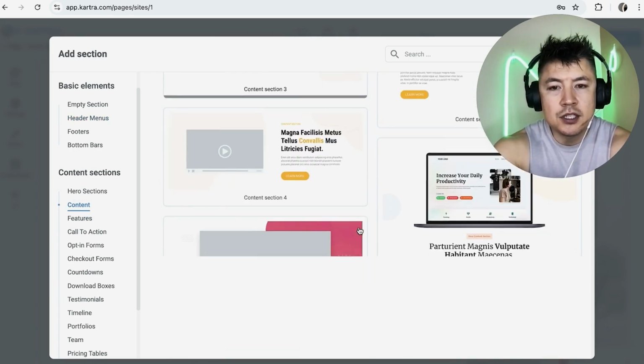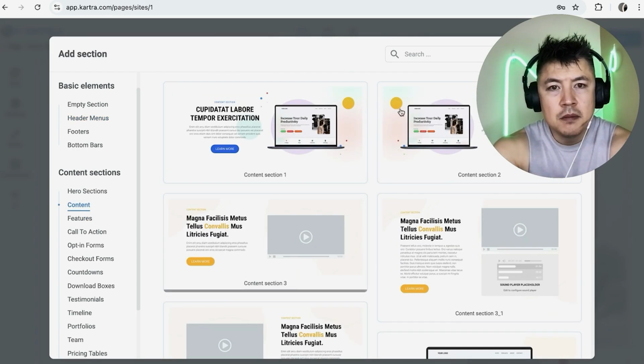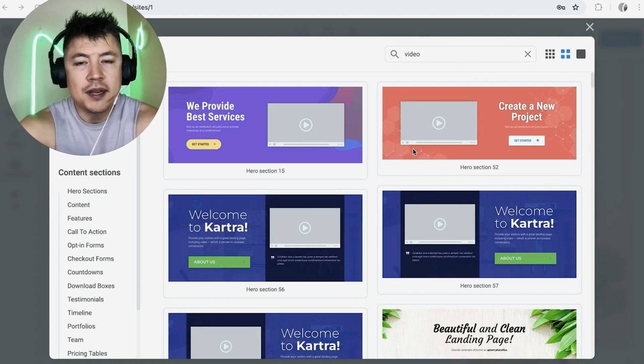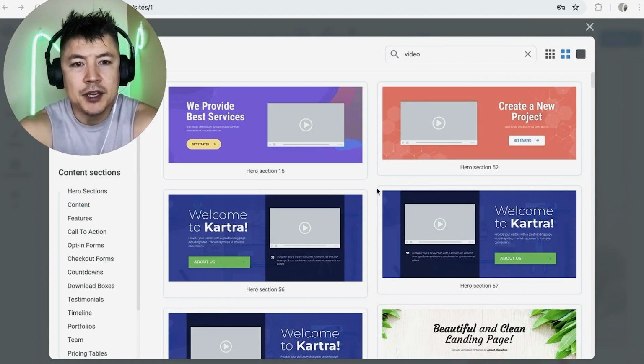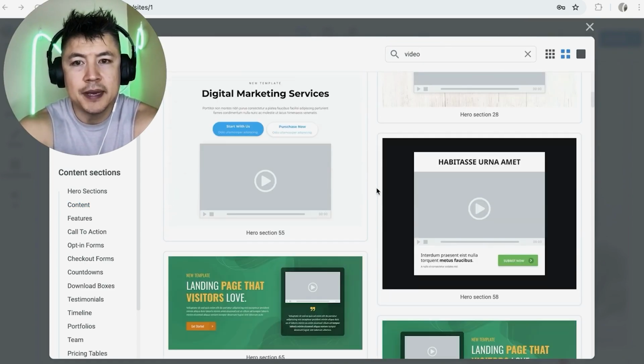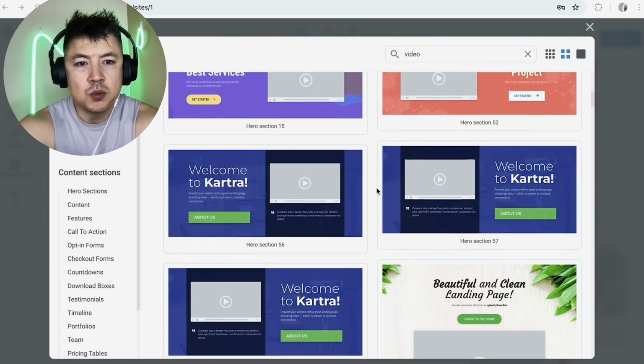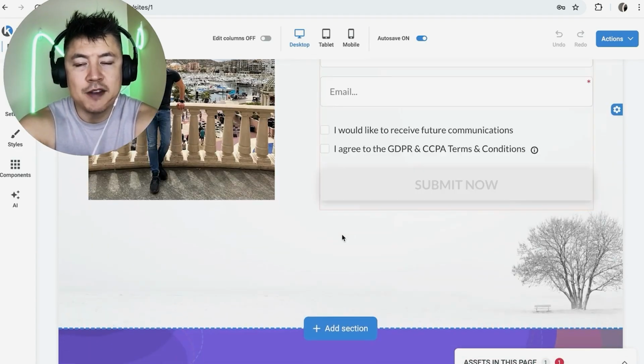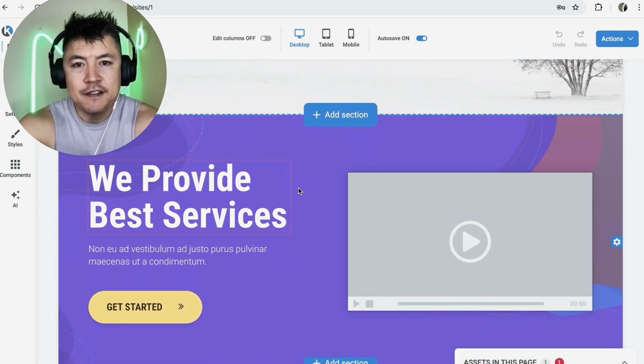Now, as you can see, there's just a lot of different templates that you can use, but normally what I'll do is I'll click up here in the search bar and then type in video and then click enter. Okay, so here is how we can go ahead and add a YouTube video into our Kartra landing page. So just kind of scroll down and see which one fits with your brand. So for me, I like this one. This one looks pretty basic. So I'm going to click there. Okay, a quick second later, the page refreshes. Now you can see that we added a video section here.